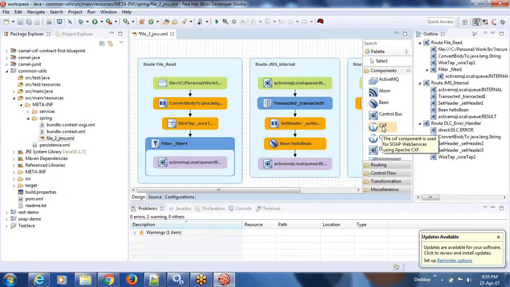Components are basically interfaces through which you connect to real world entities. For example, if I want to connect to a web service that is SOAP based, I can use CXF. If it is RESTful, I can use CXFRS. If I want to connect to ActiveMQ, I can use the ActiveMQ component. If I want to connect to any normal message broker, I can use a JMS component. These things are provided by Camel. You can do drag and drop and do it.